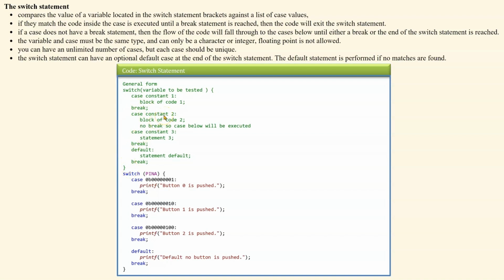If the case does not have a break statement, then the flow of code will fall through to the cases below until either a break or end of the switch statement is reached. The variable in case must be the same type and can only be character or int. You can have an unlimited number of cases, but each case should be unique. And you can have an optional default case at the end of the switch. The default statement is performed if no matches are found.